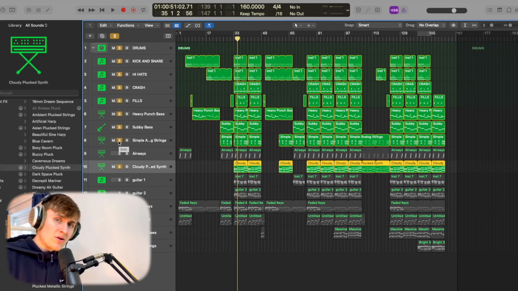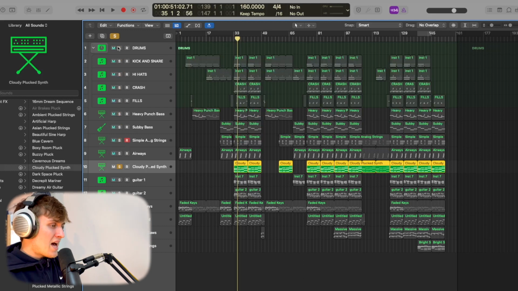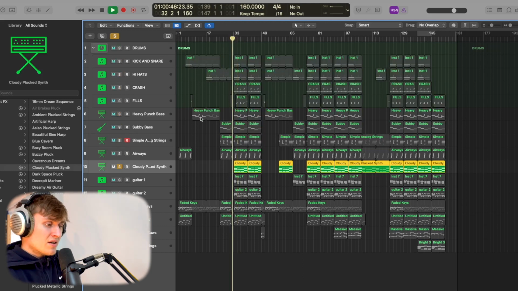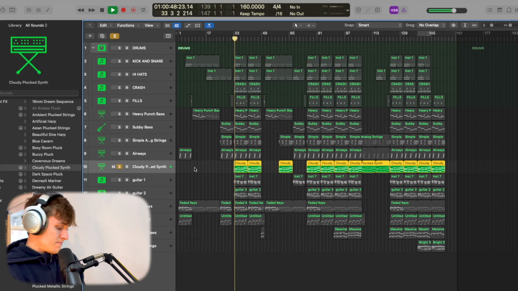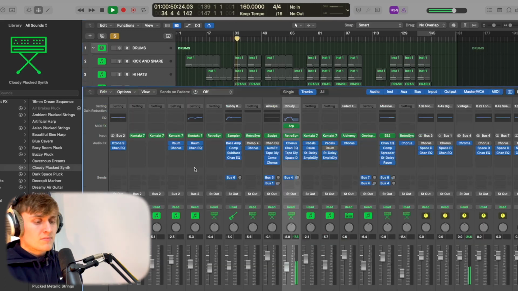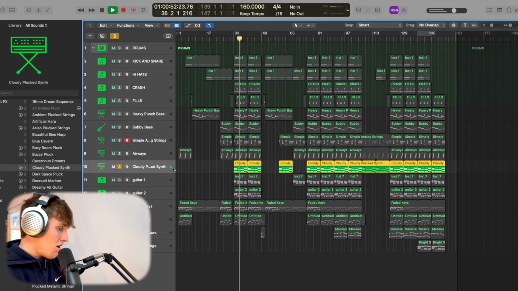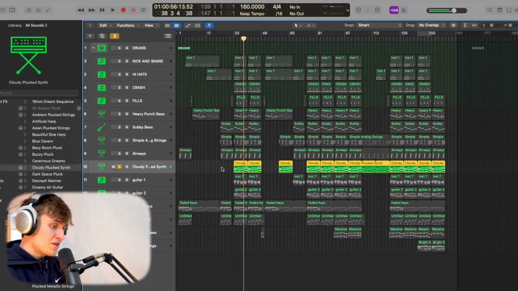Now, after we've done that, it is back to the chords again, because at this point now we need to be very delicate with what we're adding to kind of put each piece of the puzzle together. So I wanted to add something interesting next. And what you're listening to here is an ARPed synth. So we've got the cloudy plucked synth, and I just played the chords in.